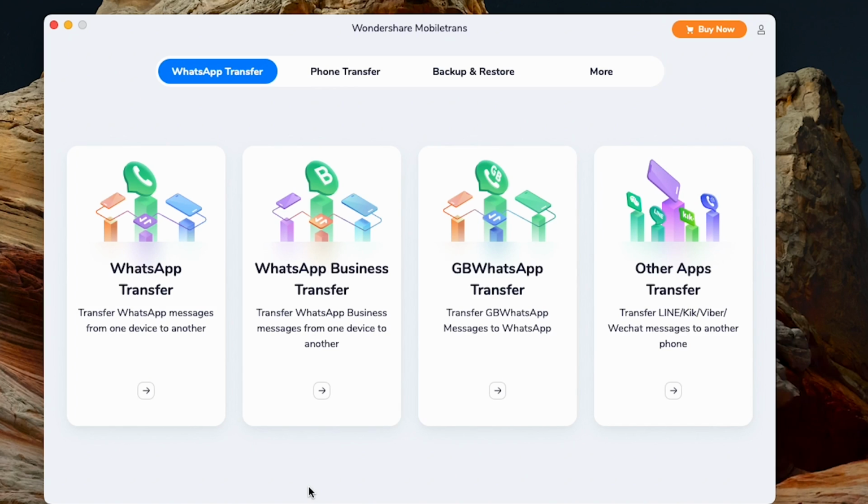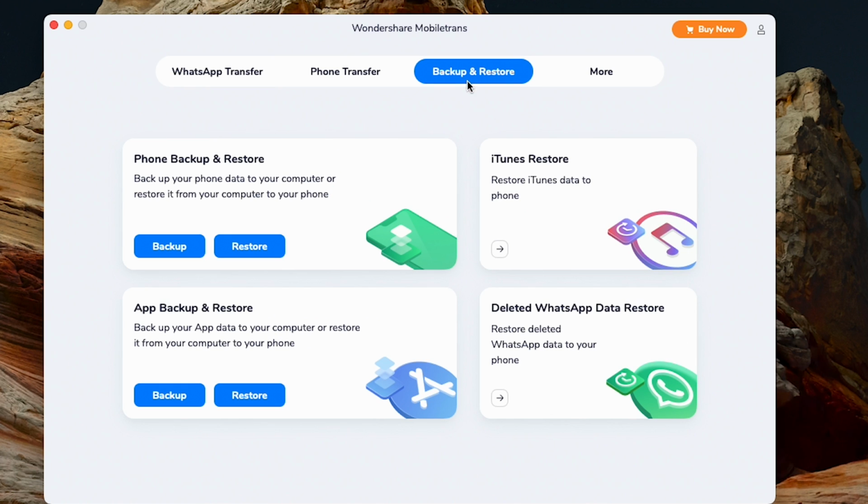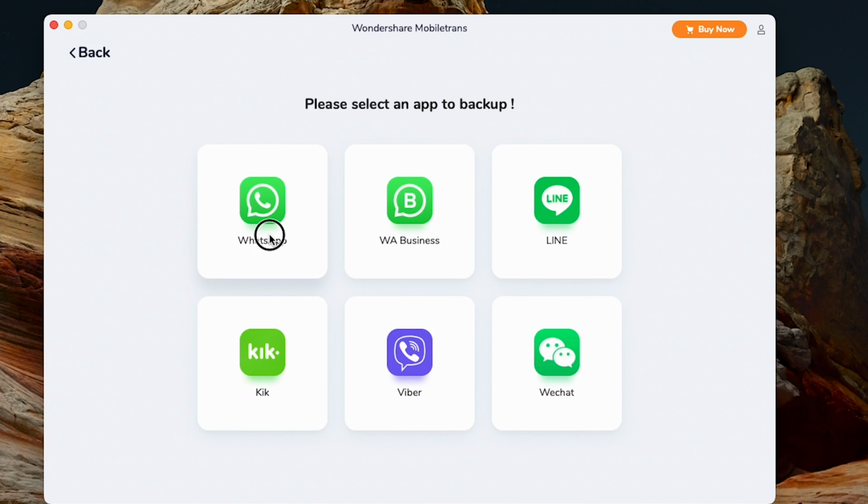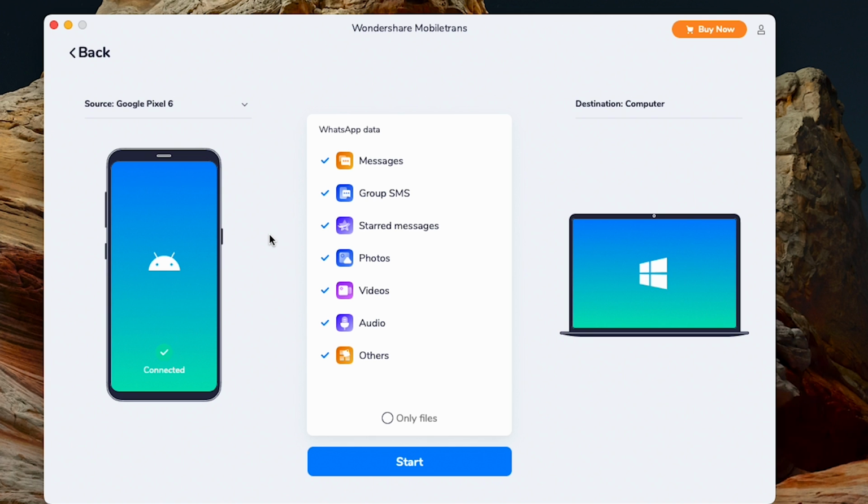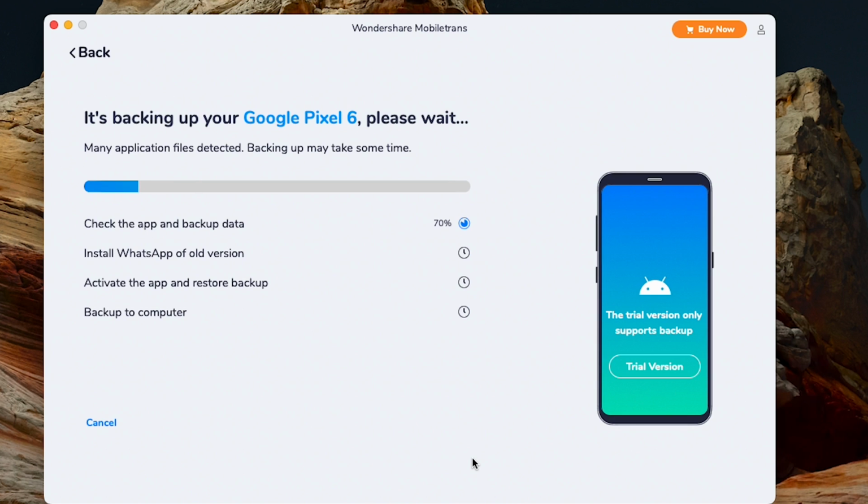First, launch MobileTrans on your computer, and then connect your Android device. From the MobileTrans home screen, click Backup and Restore. Under App Backup and Restore, click Backup. Select WhatsApp. You will see your phone on the left-hand screen under Source Device. Click Start to begin. The backup process will begin. Give it a few moments.